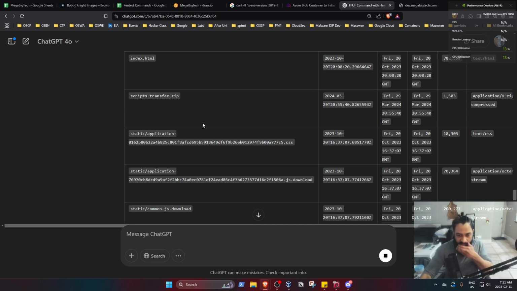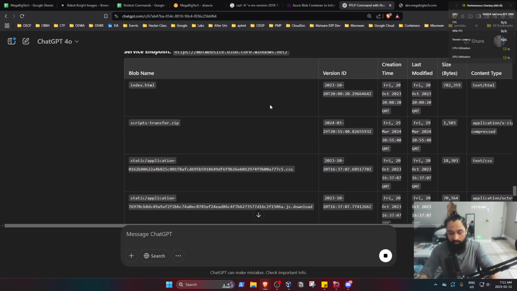And as you can see here, we found versions for, what is it? We found a version for this file called script-transfer.zip that we didn't see before. And how it works with blobs in a container is the version ID is going to have this format. So it's going to have the year, the month, and then whatever this is.